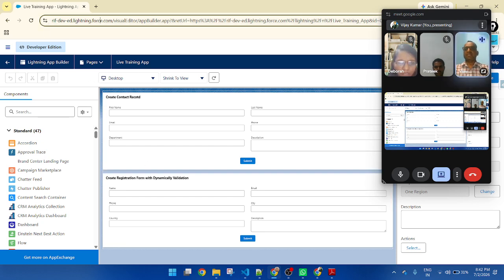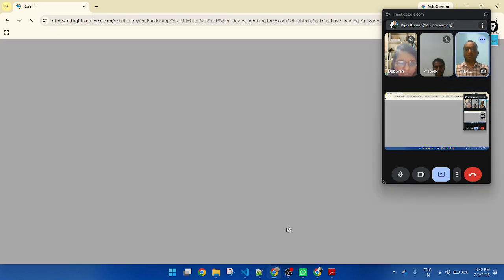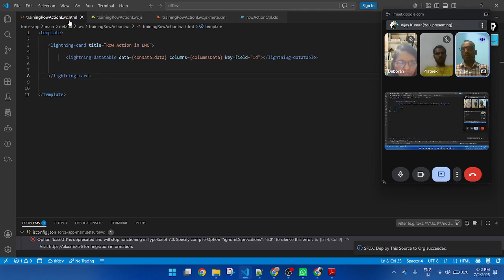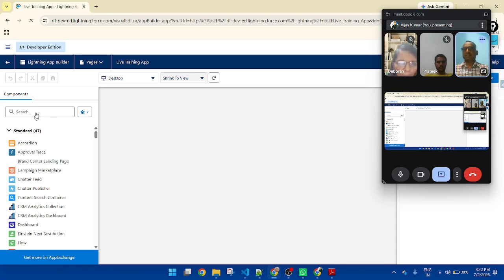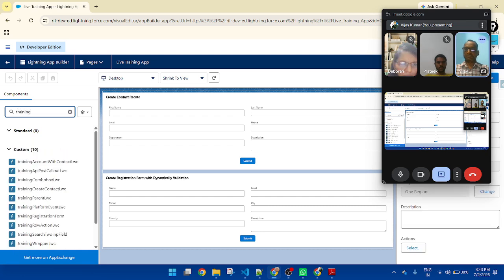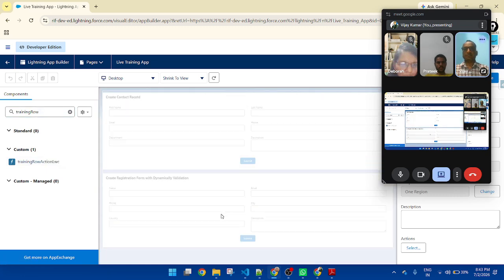Okay. So first I refresh the page. Then check what your component name is. My component name is training row action LWC. So search here for your component name. Training row action. This is my component. Simply select it and drag and drop here.